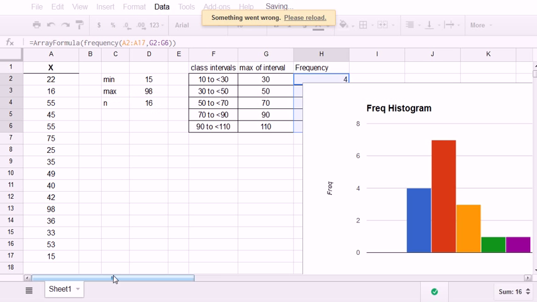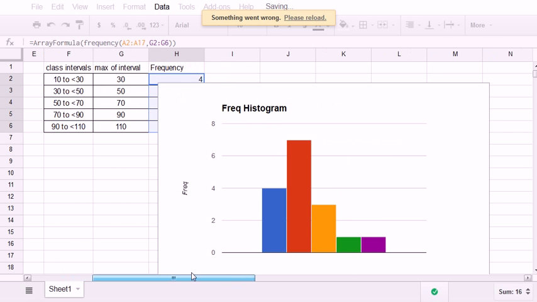The point here was to teach you how to create a histogram and just very roughly give a little analysis of what it represents. So I hope this was helpful. This is how you can make a histogram with Google Sheets.